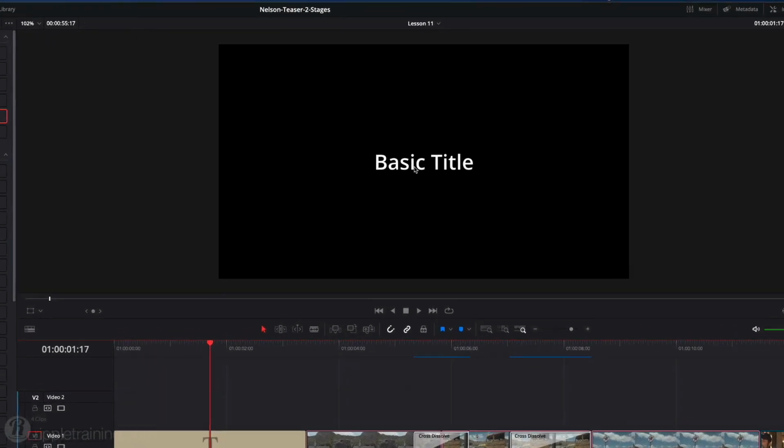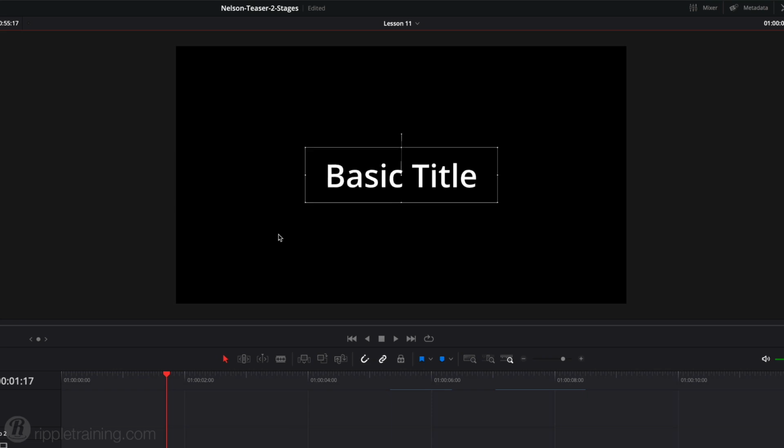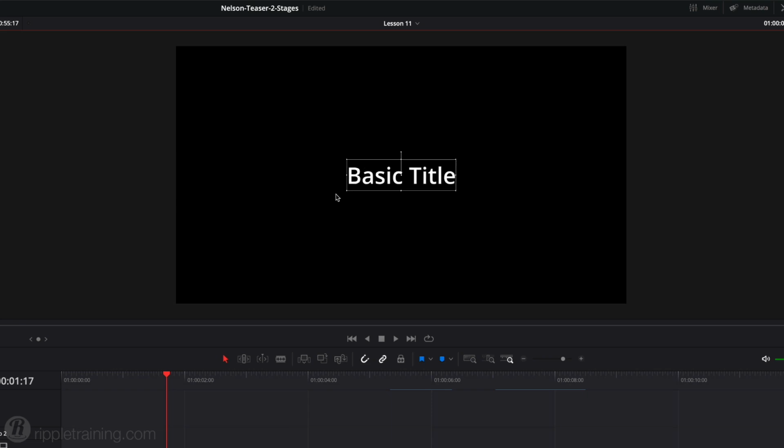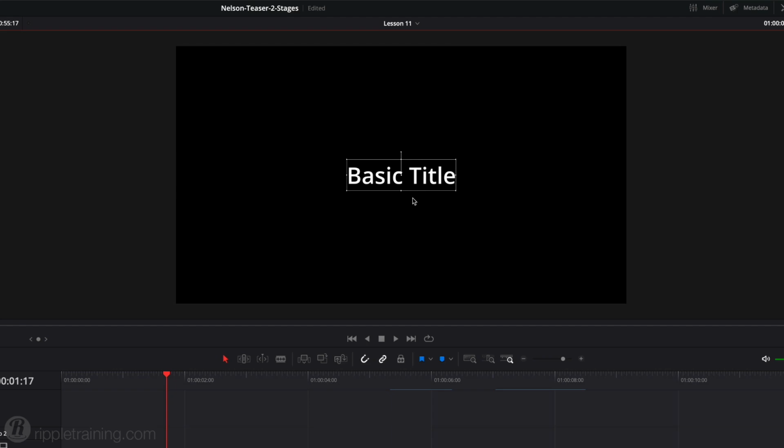Click on the text and a bounding box appears around the title. Using the corner control points, you can resize the text. Use the control point at the top to rotate it, and click inside the box to move it. Double-click inside the box to select the text and type out "The Alien Hunter."